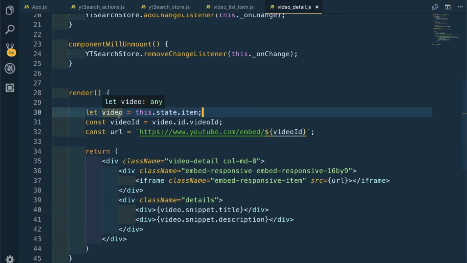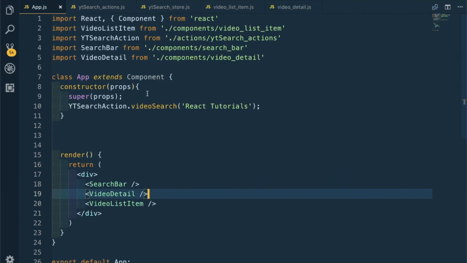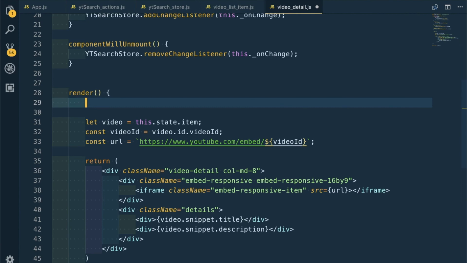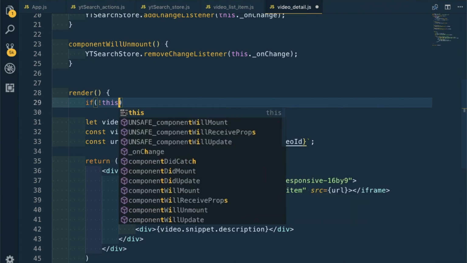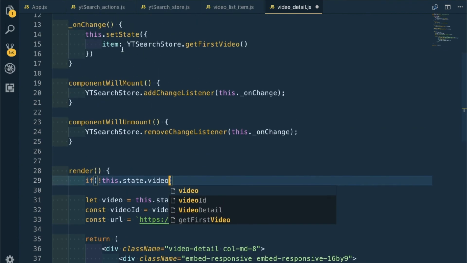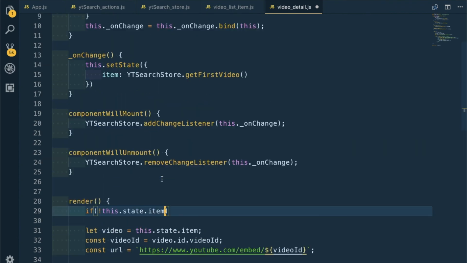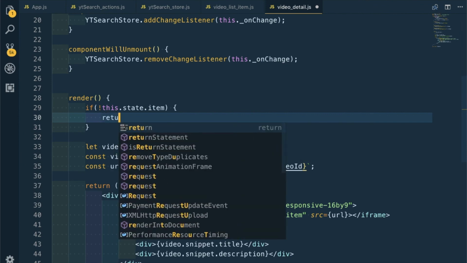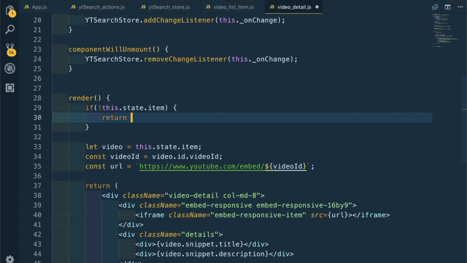So the first time when this gets the video, it will be undefined because this takes time, and without this it will go into the video detail and we'll get no video. So for the first time, just as we did in the normal React one, we have to handle that case. So how to handle that case here? It will be not of this dot state dot item, because that is our state. If it is the case, then we will just return a div, let's return a li this time.